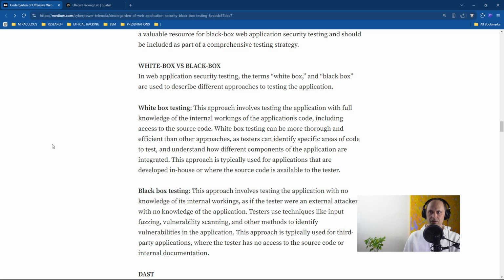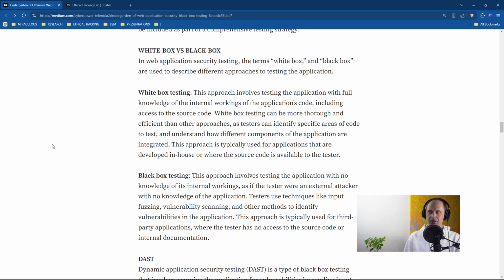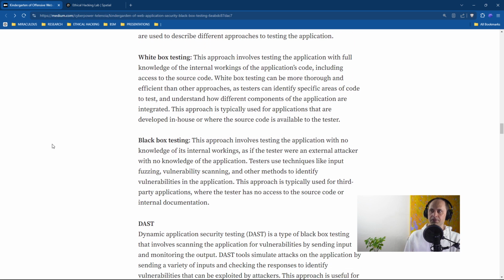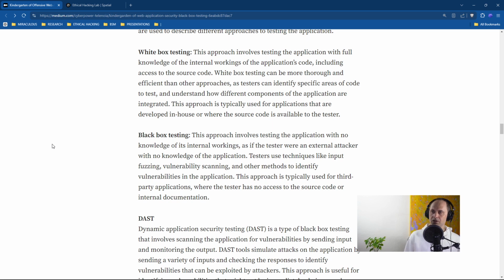Black box versus white box. In web application security testing, the terms white box and black box are used to describe different approaches to testing the application. White box testing involves testing the application with full knowledge of the internal workings of the application's code, including access to the source code. This testing can be more thorough and efficient than other approaches, as testers can identify specific areas of code and understand how different components of the application are integrated. This approach is typically used for applications that are developed in-house or where the source code is available to the tester.